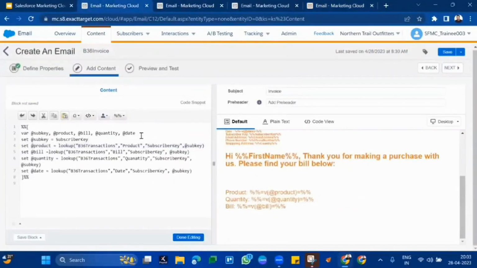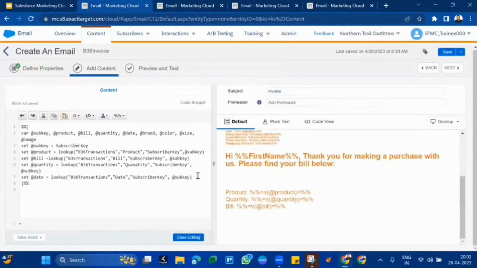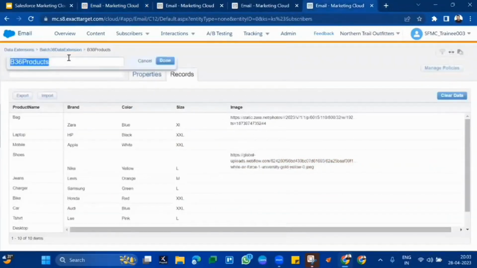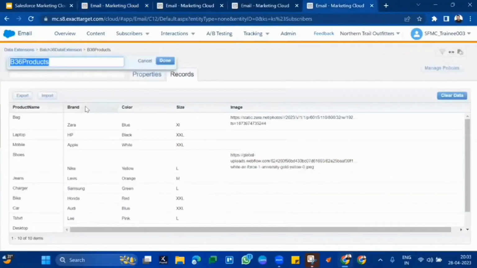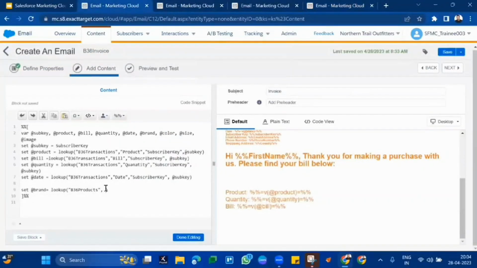So we will declare more variables inside the AMPscript: @brand, @color, @size, @image. 4 more variables. Now to get the data from those variables, set @brand equal to lookup. Where to look up? Now this data extension to look up, you will pass this data extension name here. Once system went to this data extension, system got 5 attributes. Which attribute to look up? You want to retrieve brand. So ask system to go and retrieve the brand.